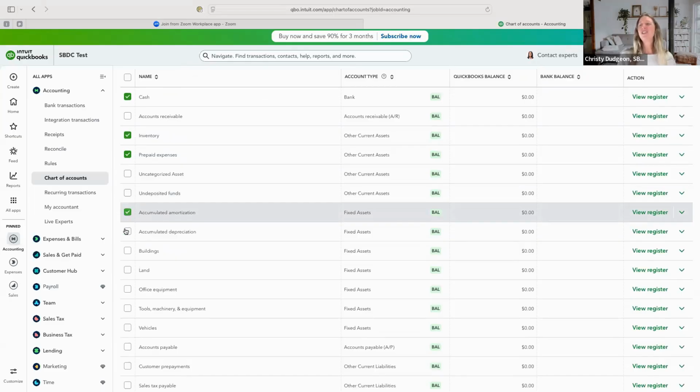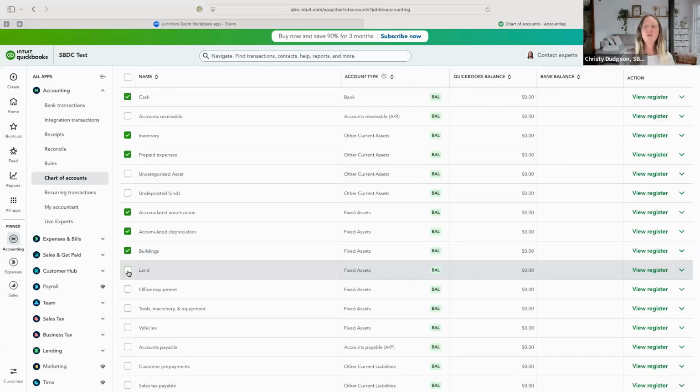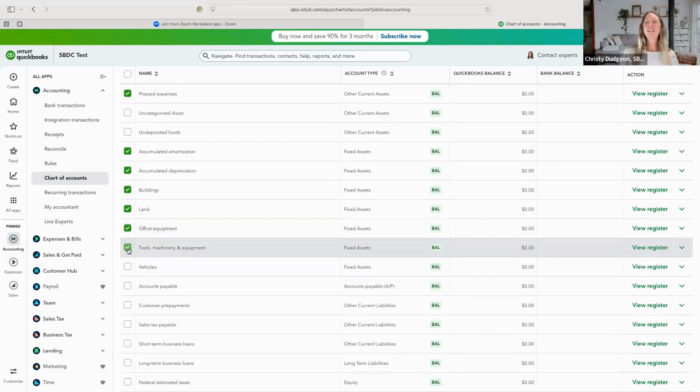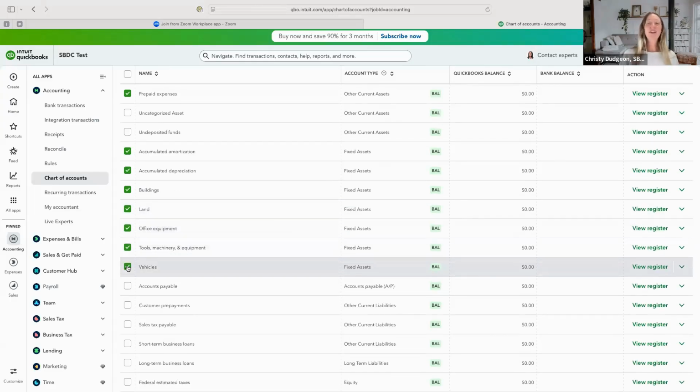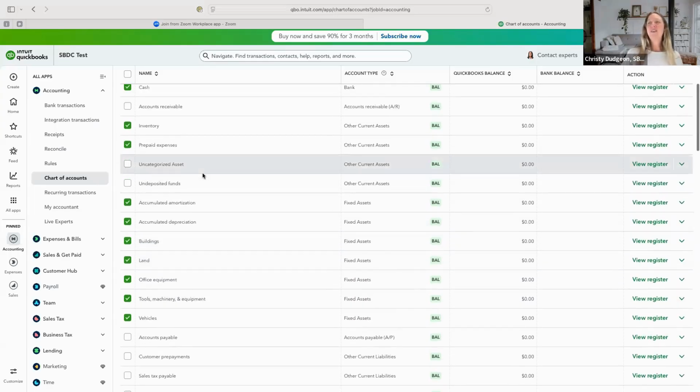Accumulated amortization, accumulated depreciation, you may not need those. If you don't own a building, if you don't own land, if you don't have super expensive office equipment, if you don't have a lot of tools and machinery, if you don't own vehicles as a business, these all can go away. I have already cleared out assets.